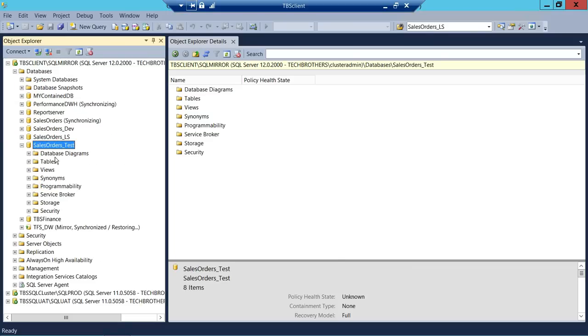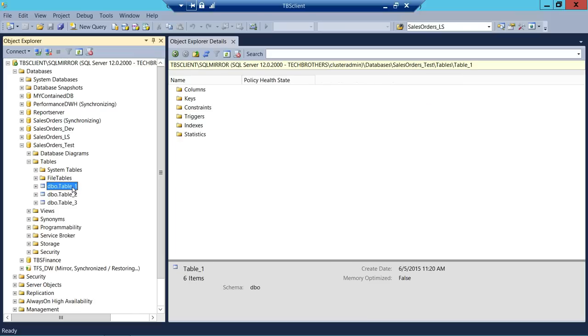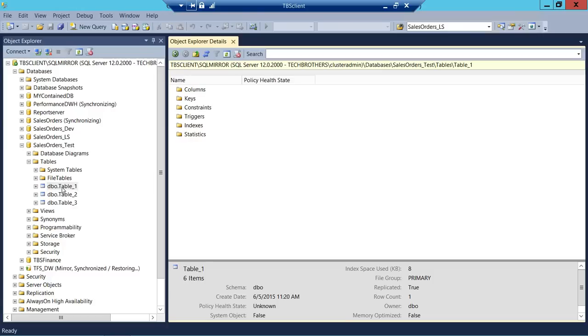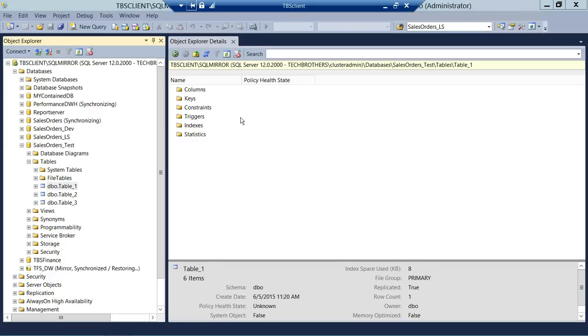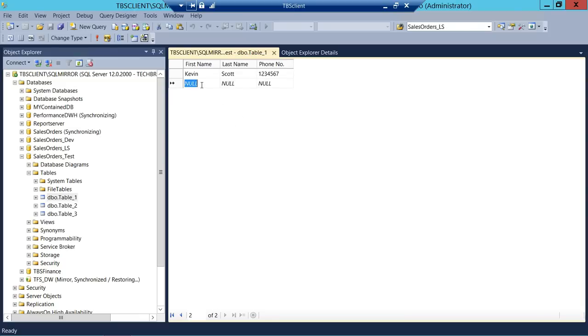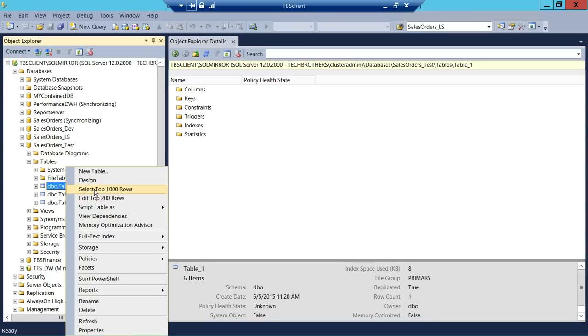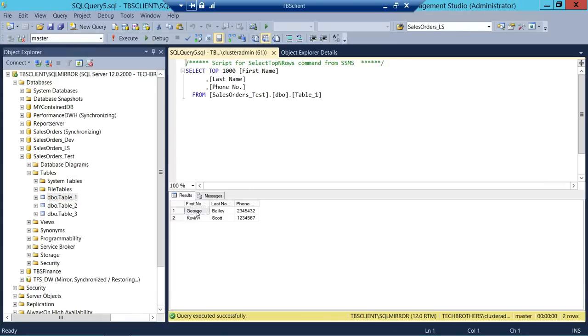This is our database. So let me go ahead and look at if there is any data in table 1. Right now there is a Kevin Scott right here, so I'm going to go ahead and basically add another entry up here. George Bailey, and this is his phone number. Alright, let's go ahead and select. So we got the George Bailey right here.